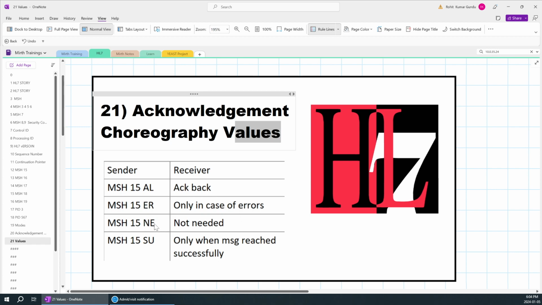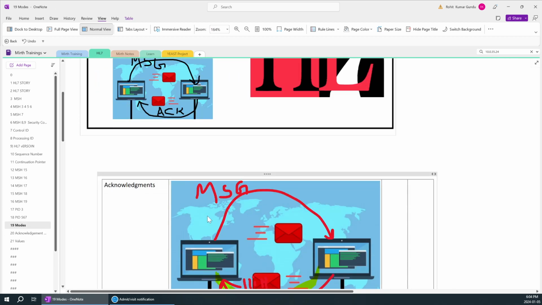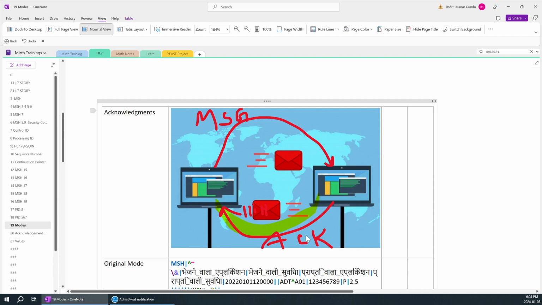Okay, and NE is nothing but not needed, never. So when you give NE in MSH15, you will never get back the acknowledgement. Okay, you will never get back. I don't need acknowledgement. I am 100% sure that my message will be going from the sending application to the receiving one, and I don't need acknowledgement back.